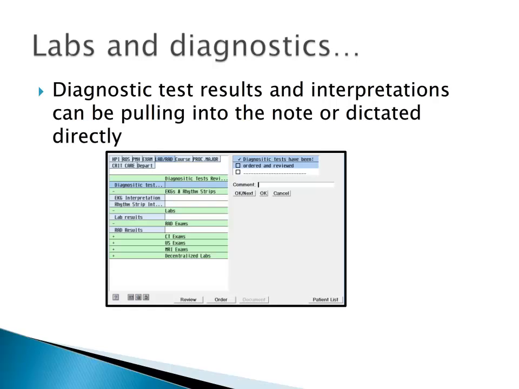Diagnostic test results and interpretations can be pulled into the note or dictated directly. Meditech will not pull the results into the note automatically when they are resulted, but there are several ways to add the labs to the note. Some users may elect to pull all available labs into their note using a tool called Data Formats. Data Formats inserts a pre-selected panel into the note in the lab section. Others may select labs individually from the clinical review application.